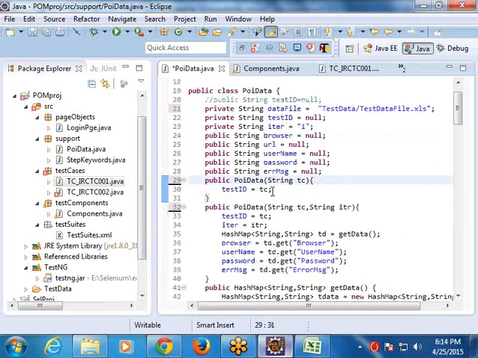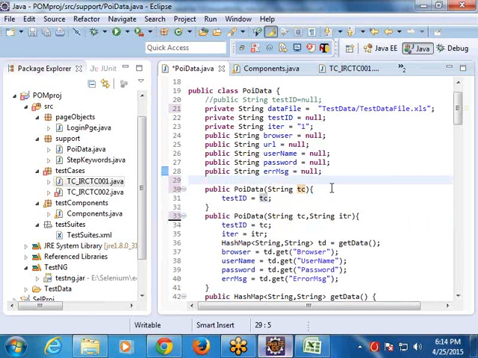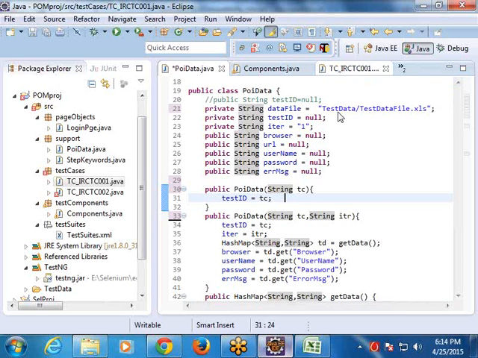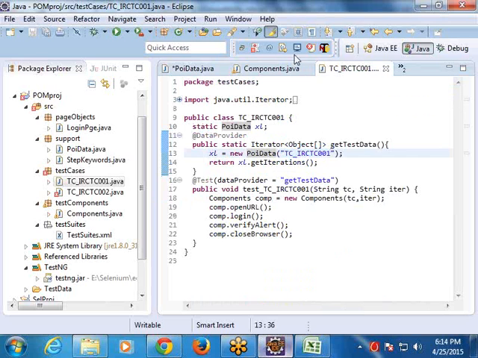So outside means inside the class file? Yeah, inside the class only, not inside constructors. Got it? Here we define it inside the class, so we can access this variable in all the methods. No problem. So now see inside this test case.